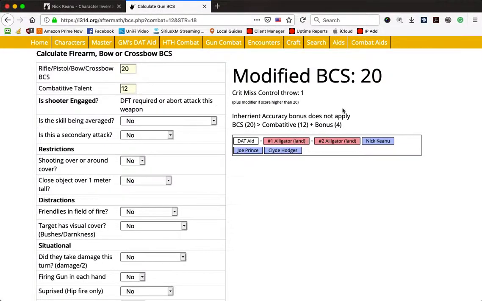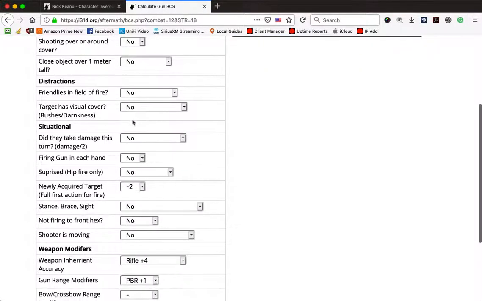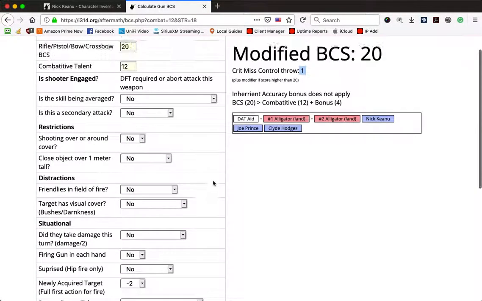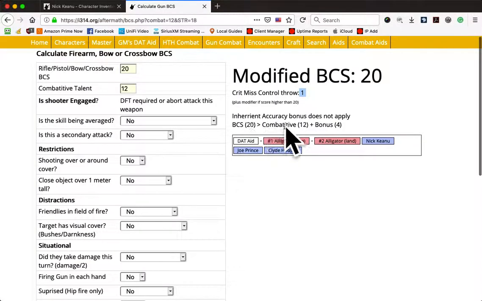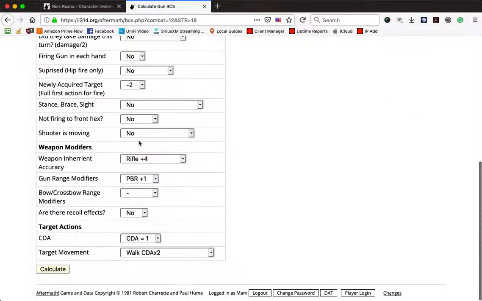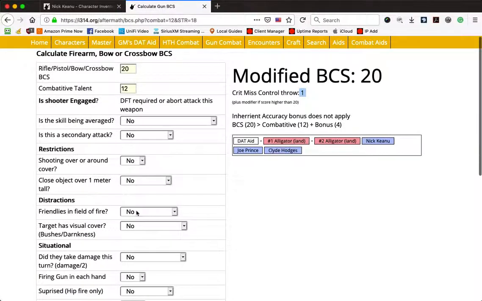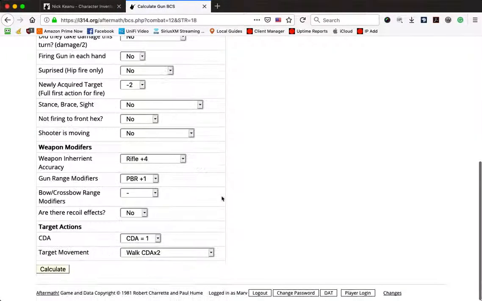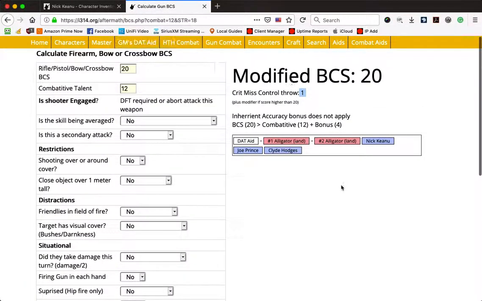And also, if you're in critical miss control, throw of 1, additional 1. Now, I know that Clyde has a 20/1 BCS. So now with the critical throw modifier of 1, he'll have a 20/2 because his ability to hit is so much better. And of course, his weapon accuracy isn't included because it doesn't apply. But the point blank range and stuff does apply. So that's where he got the extra 1 from, was the point blank range.